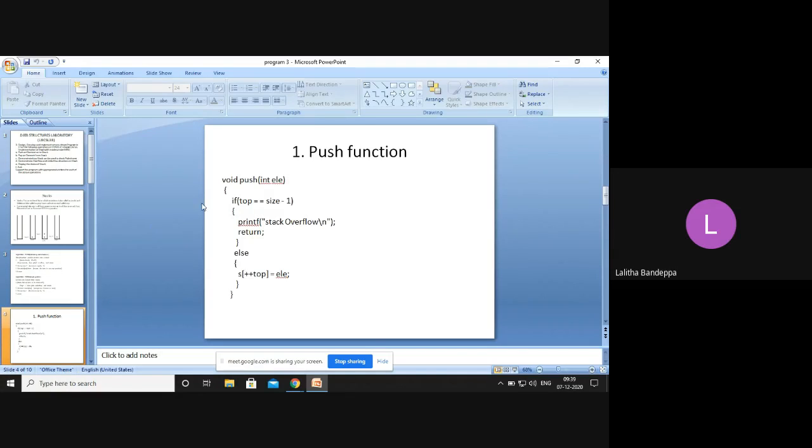See, void push, this is a function, as they have told, support all the operations with separate functions. So first is push. To push, we have to define the element, int element. I'm declaring an element. In the push operation, we have to check for the stack overflow. If your top is equal to size - 1, imagine you have initialized the maximum size as 5. So size - 1 means 5 minus 1 is 4.